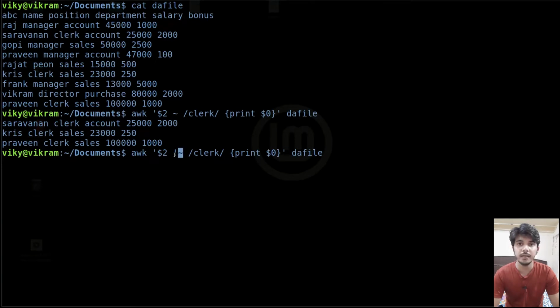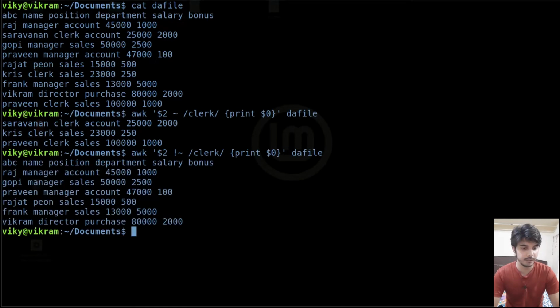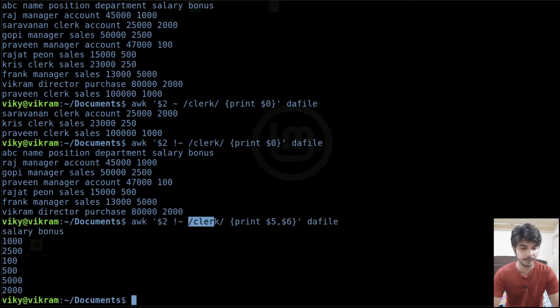Okay, which means does not contain. So if I press enter, no second field contains the clerk inside of it. Now remember that if you don't want to print the entire line and only want to print a specific field, then you can give here, for example, $5, $6. This expression will print $5, that is the fifth field, and sixth field of all those records whose second field does not contain the clerk. So if I press enter, it will only print fifth and sixth field.